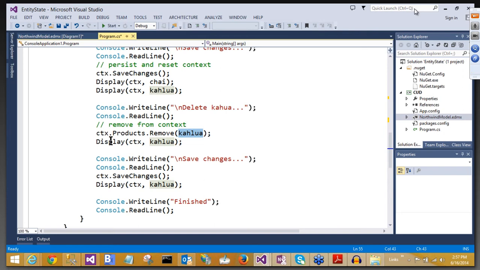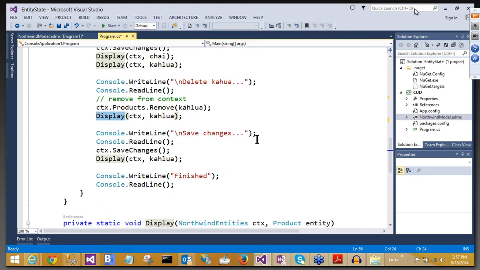So we call remove and display. You could probably guess as to what the state will be at that point. Ninety percent of the time, most people get that one right in class.